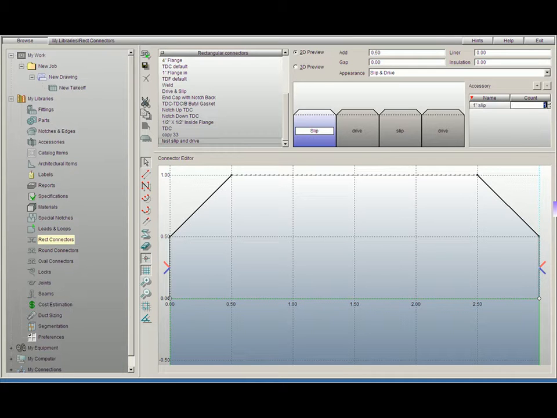And we're going to leave the count as 1, but of course we can change it to higher or lower if we like. Then I'm going to do the same thing here. I'm going to say let's add a 1-inch drive. Then I'll add here a 1-inch slip, and here I will add a 1-inch drive. Now I'm going to save this connector.